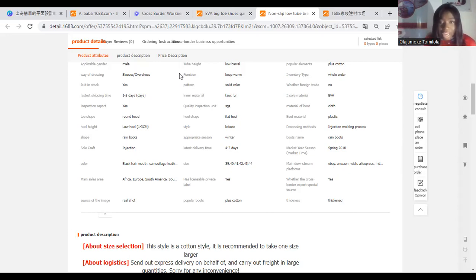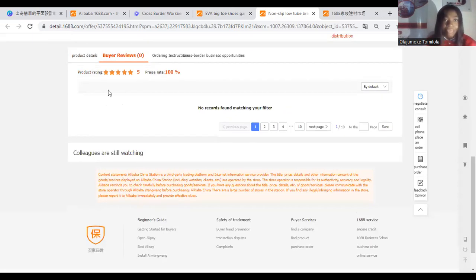So afterwards, you check other things. Thickness, yes, it is thickened. It is thickened, spring 2018 and all of that. Afterwards, the buyer review has 5-star ratings, but there are no reviews here. That does not really matter as long as all of what we have checked out are okay.